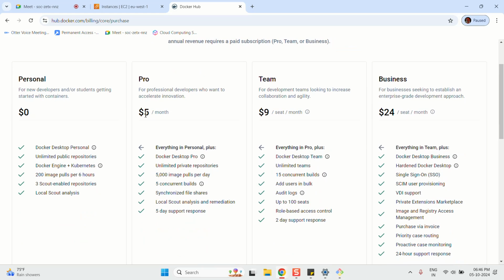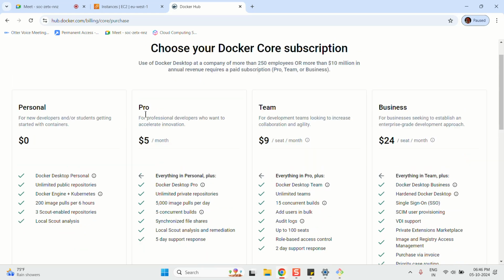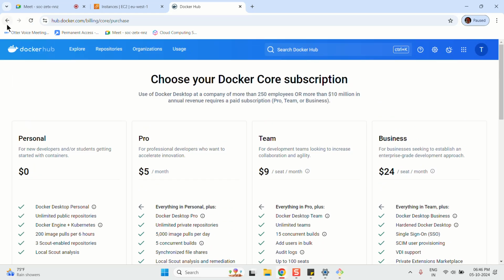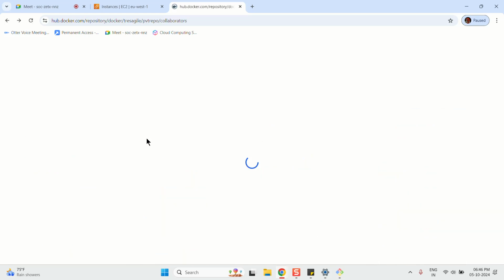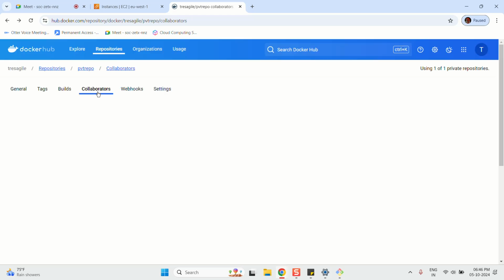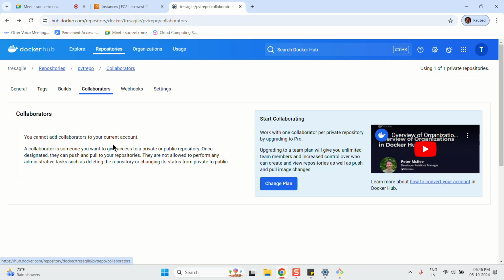So if I pay the pro or team or a business plan like this, I can add the collaborators here. But if I can't pay, I'm bankrupt, so I cannot add collaborators. That's it. But generally you can do it. In offices, maybe let's say people are using Docker Hub, they'll have business plans or team plans because multiple users will be there, right? Obviously, push pull, they'll have business plans.